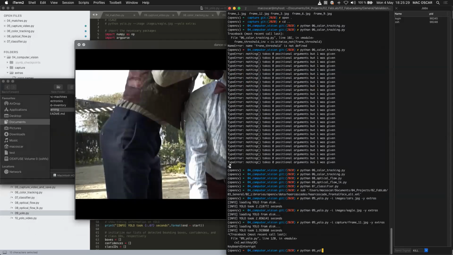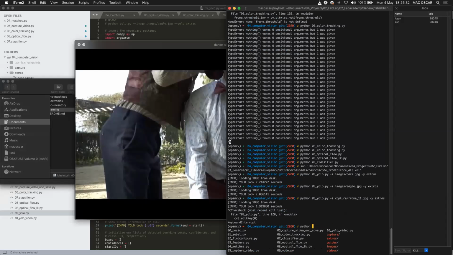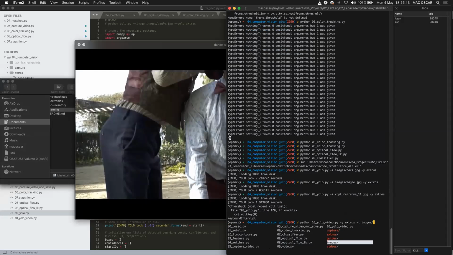So YOLO. So I need to pass the YOLO extras. I need to put the input. For that, we're going to take the video. And we're going to take dance short. We're going to output that. It's not going to do it real time on the video. What it's going to do is export a video with the tags on it. And we're going to put it into a video that is going to be in videos output class dot AVI.